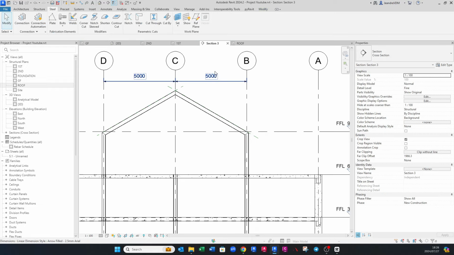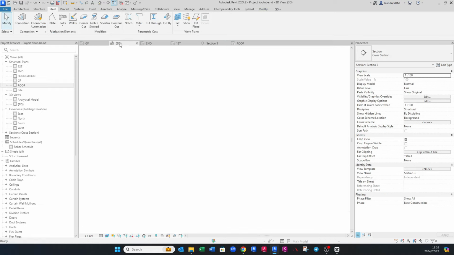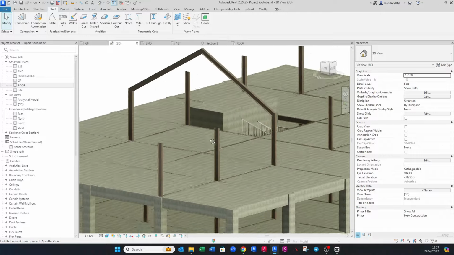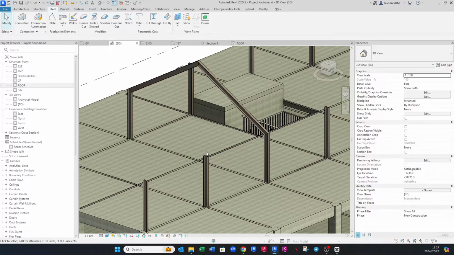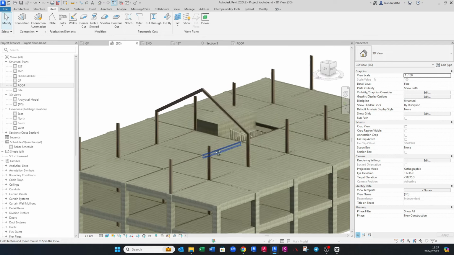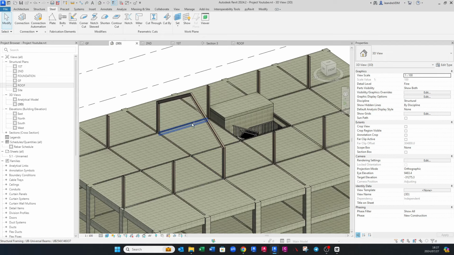Okay. So there we go. Let's go to the 3D. There we are. Looking great. So what we can do now, one of two things.